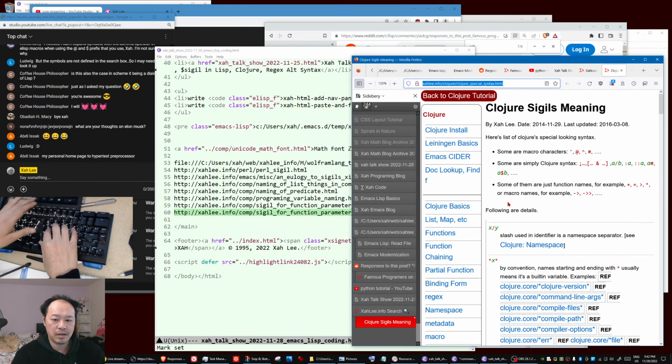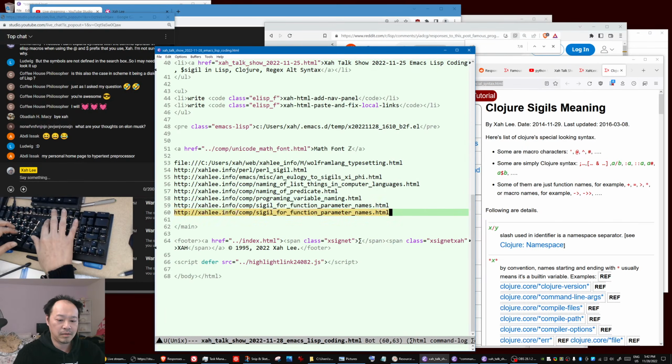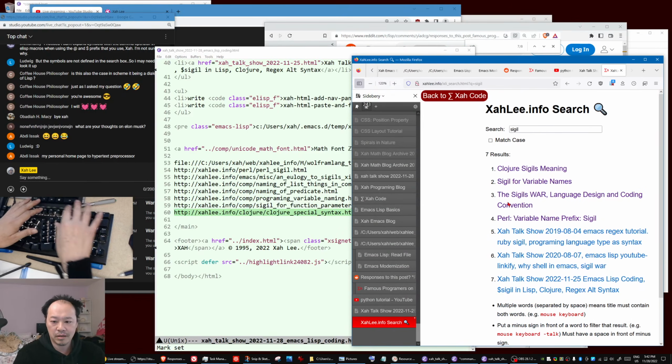What is this? Copy. Go back here. Paste. Clojure signature meaning.